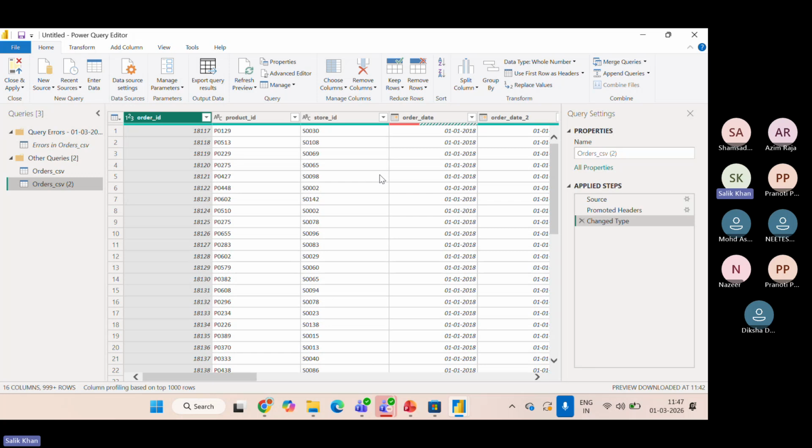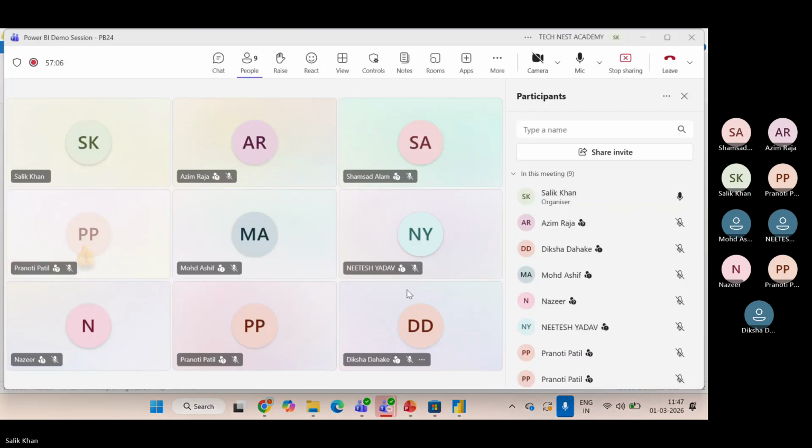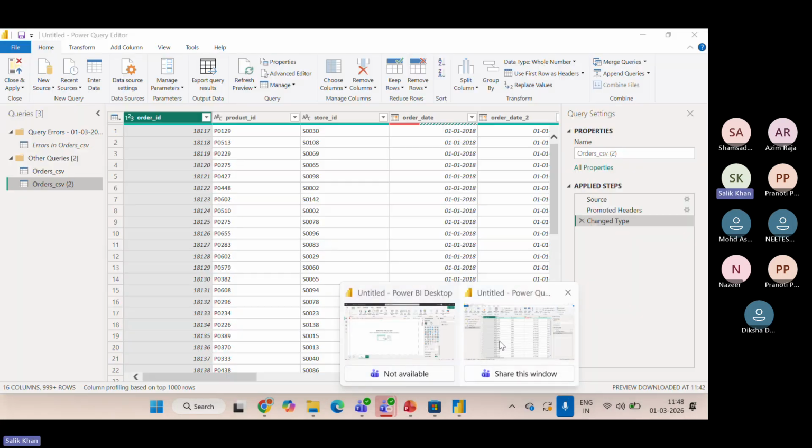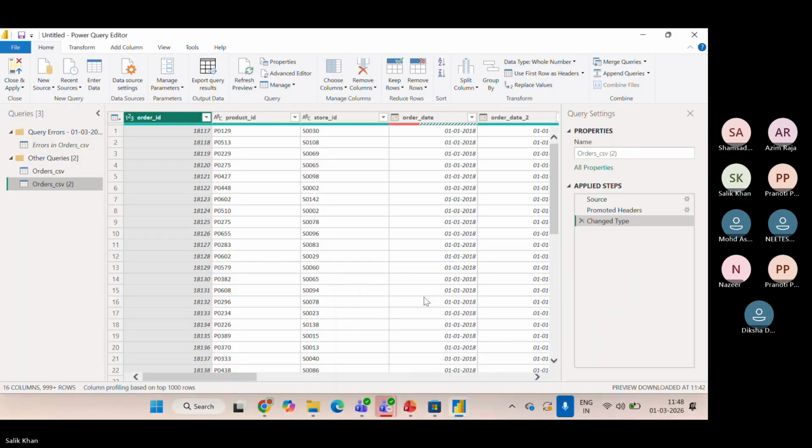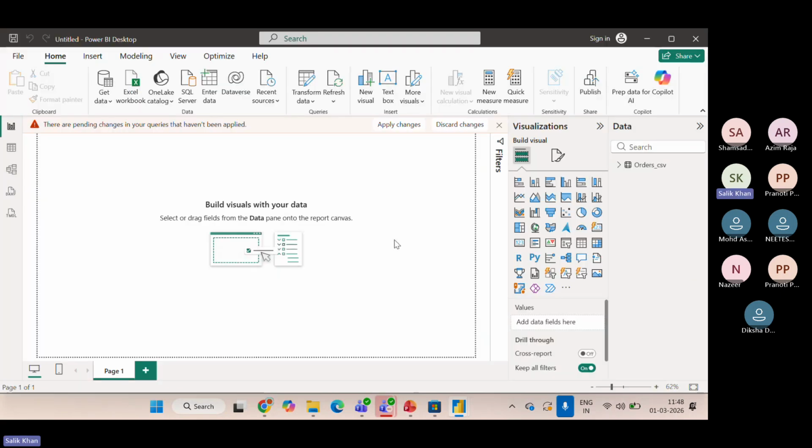But right now I'm just concentrating on how to get the data. Don't worry. I will explain each and everything, like how we can tackle the errors, how we can remove the errors. So right now I'm just showing you how we can get the data from multiple sources. Is that clear? Yes or no? Any other question? Sure. Yes, okay. Let's start the changes.